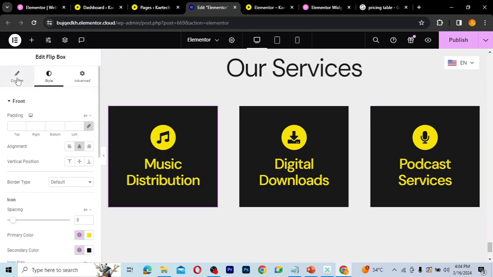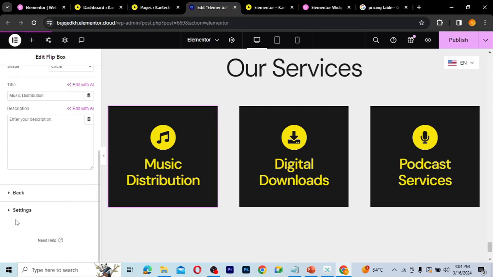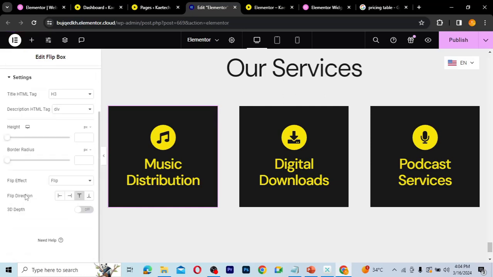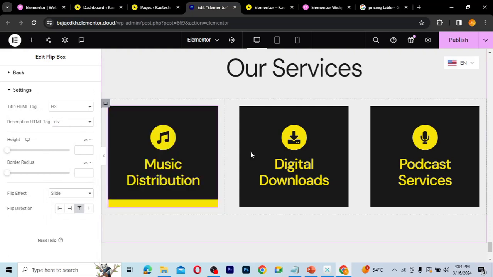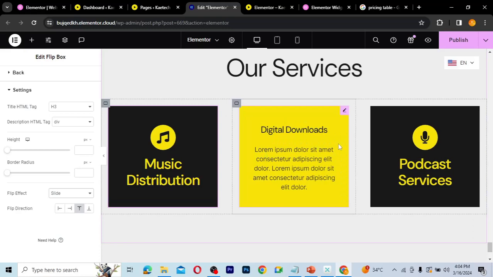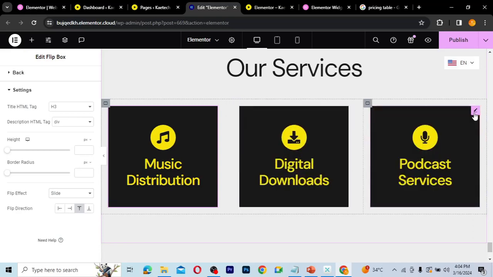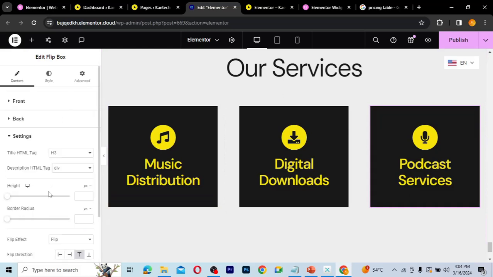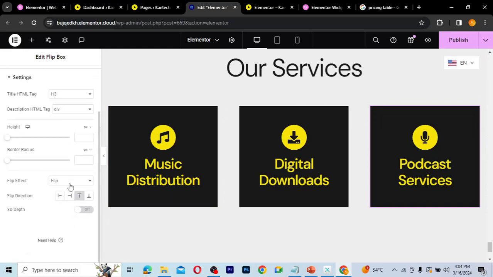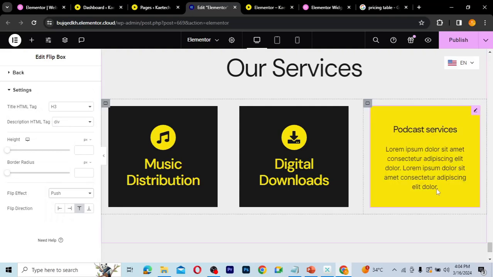So I'm going to go to the content over here, and then go to settings over here. With the flip effect, this one says flip. Now let's say we want to use this one as slide. Okay, so if I hover on it, this is how it's going to be like. If I hover on this one, it is going to flip this way. Now I want to change this one also to a different effect. So I'm going to go to its settings, and let's say I want push. Okay, so if I hover on this one, it's going to push it.